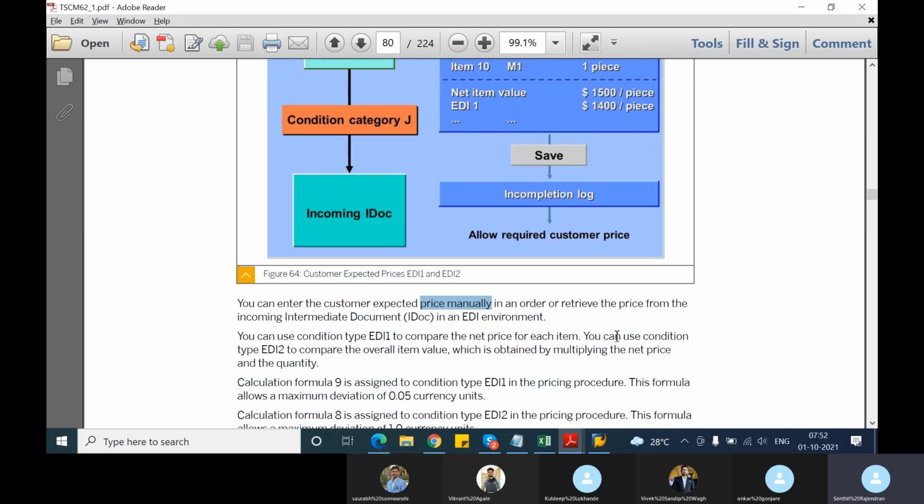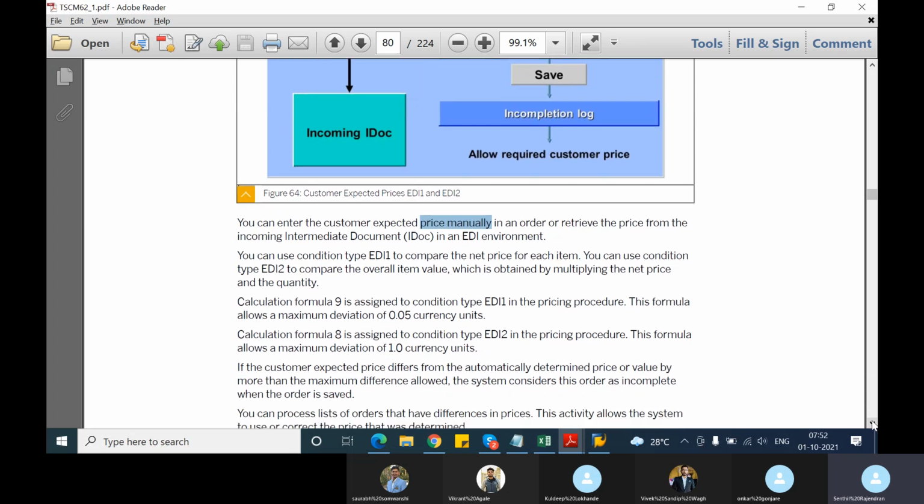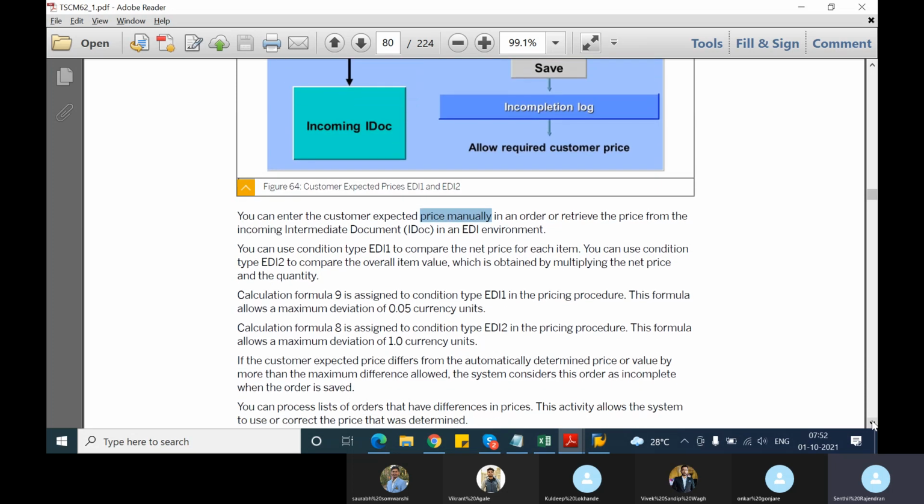You can use condition type EDI 1 to compare the net price for each item. You can use condition type EDI 2 to compare the overall item value. So there are two such customer expected price conditions, EDI 1 and EDI 2. EDI 1 will compare the net price for each item, whereas EDI 2 will put the cost, the value, together and compare.